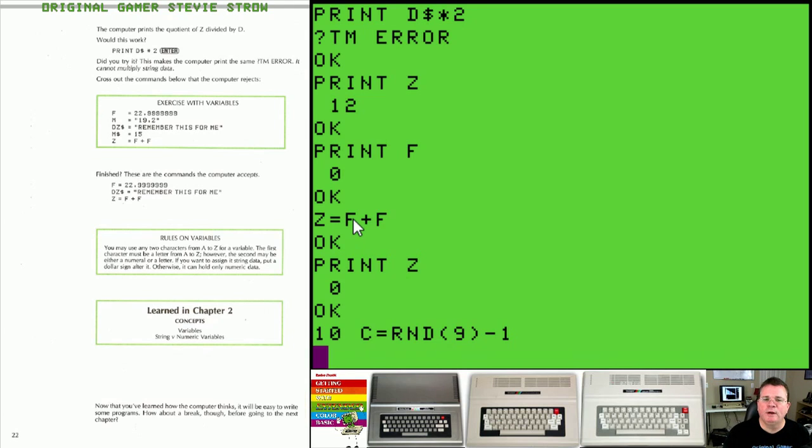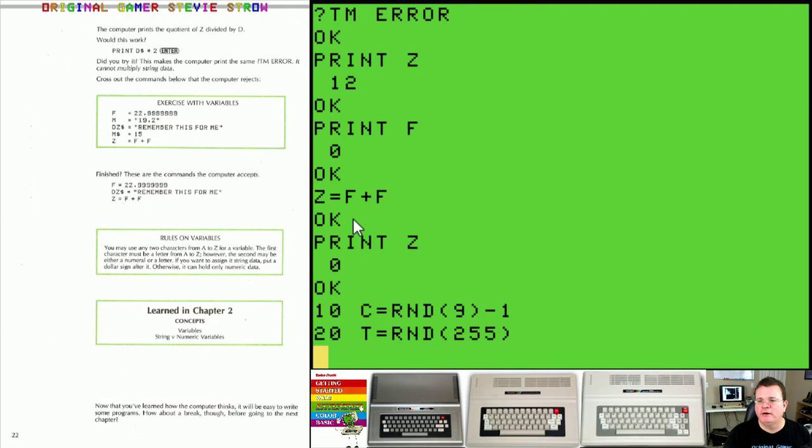So we're going to pick a random color. The next thing we're going to do is pick a random sound. If you remember, Chapter 1 dealt with the sound command, and the sound command can generate a tone between 1 and 255. So we're going to say T for tone equals random 255. And the way the random command works is it will always pick between 1 and whatever number you have in parentheses. So I'm basically saying for the variable T, pick a number between 1 and 255.